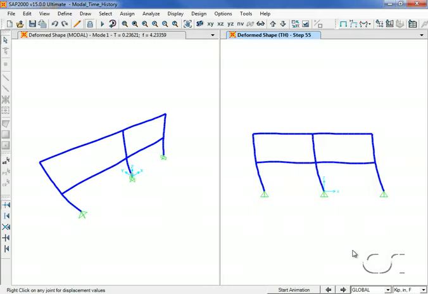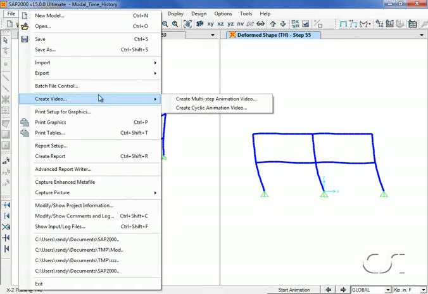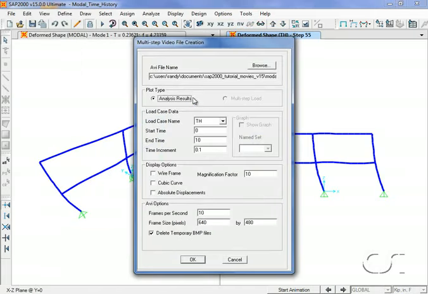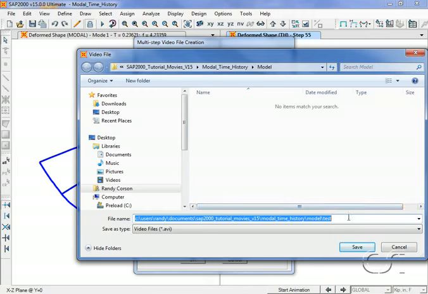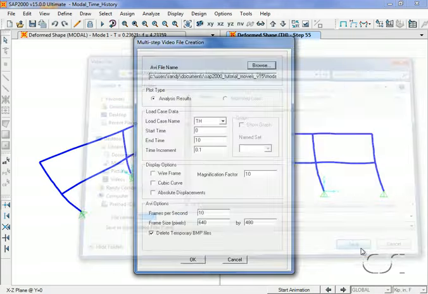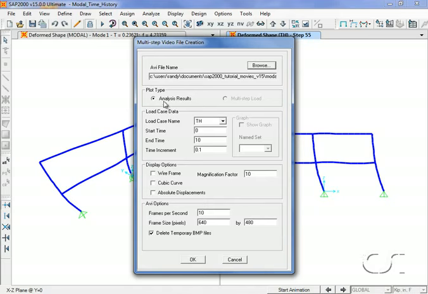One of the most enlightening tools available when doing time history analyses is the ability to create a video of the structure's deformation. With the deformed shape shown in the active window, click on the Create Video command. We will name the video Movie 1. We want the analysis results for the time history case, and we will limit the movie to 5 seconds, the duration of our forcing function, with a magnification factor of 5.